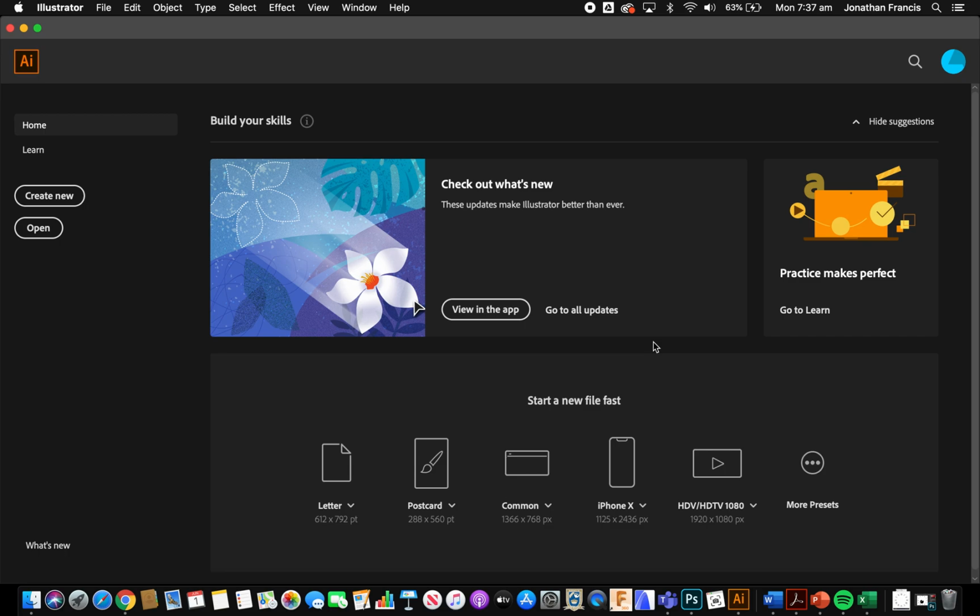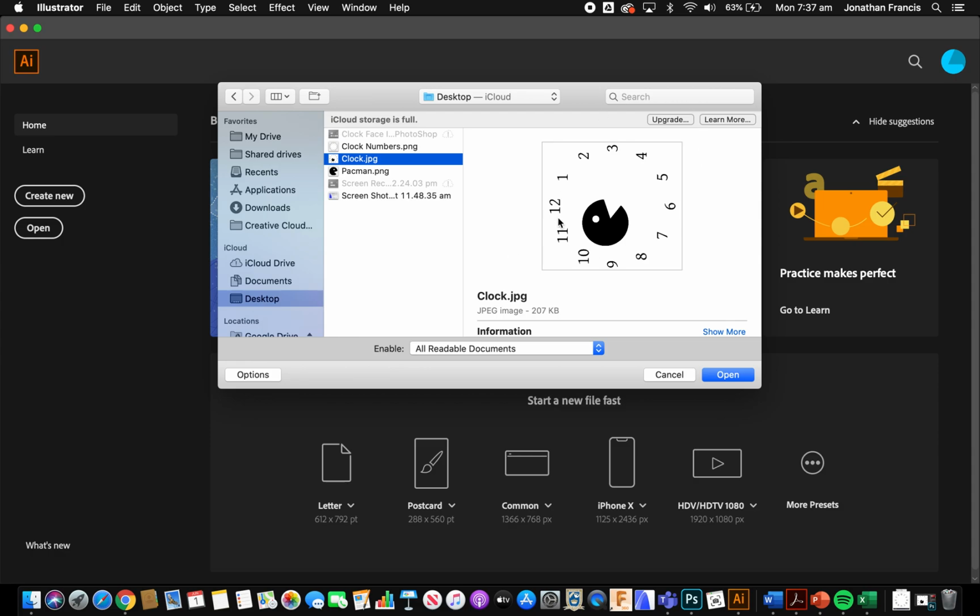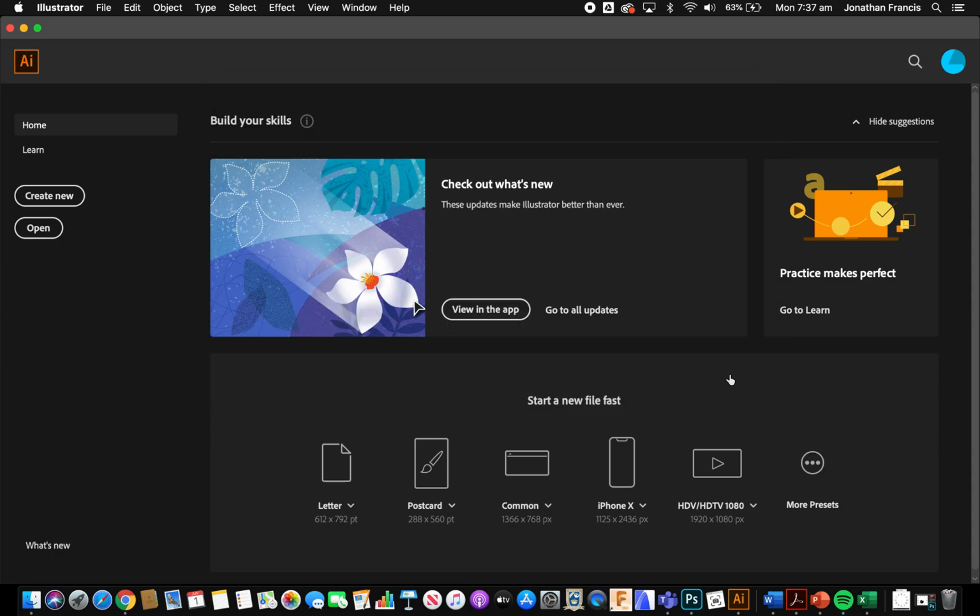Part 2 of our clock face tutorial. We're now in Adobe Illustrator. We want to select Open, and we're going to choose our desktop. We want the clock that we created, and we see a little preview there. So we're going to click Open.